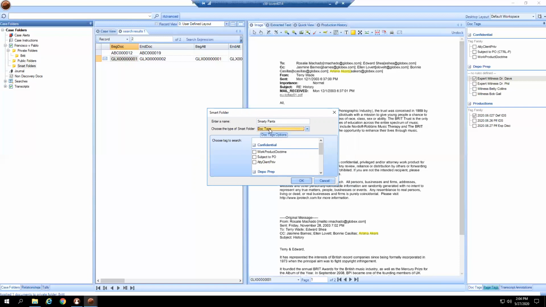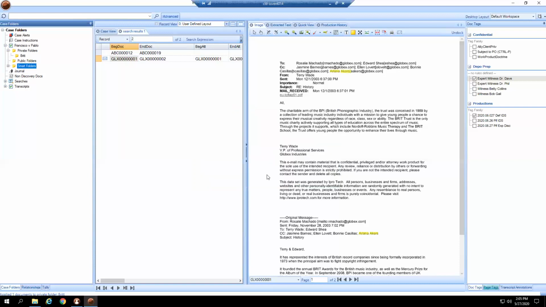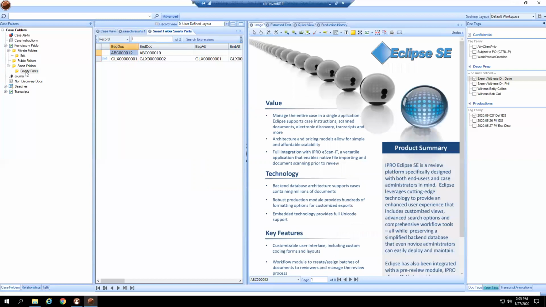So if I ran it off a doc tag, maybe I want this folder for Smarty Pants to contain all documents tagged expert disclosure and witness Dave. Hit OK. And now every time I run this search, it's going to be like a brand new search, and it will give me documents that are both tagged for initial disclosure and Dave. So it's kind of like a mini complex search. It's just called a smart folder.